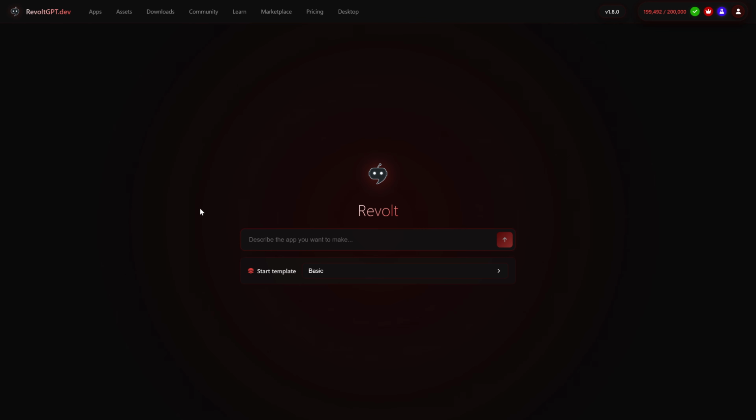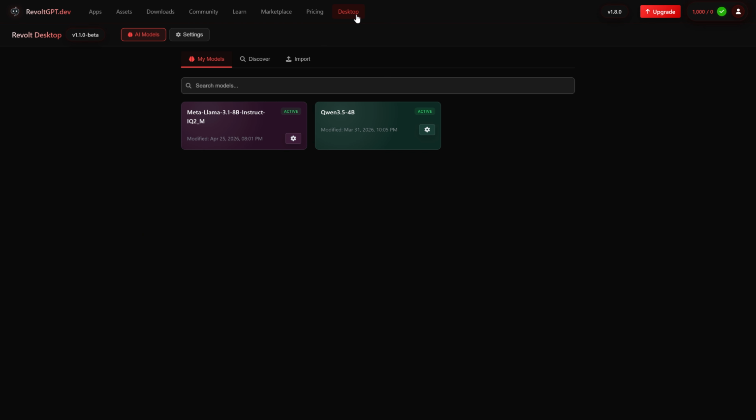We've been working on this for a while, and I think it is going to be the most important feature for RevoltGPT for years to come, if not forever. Introducing the desktop mode for RevoltGPT.